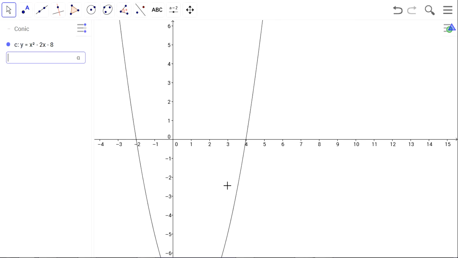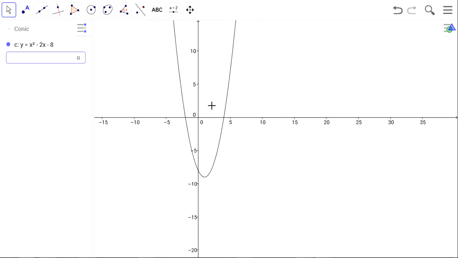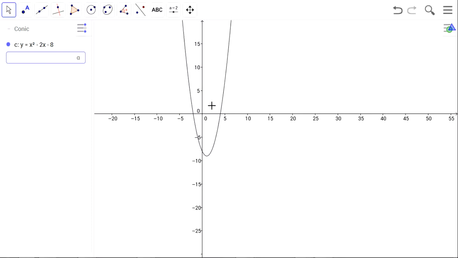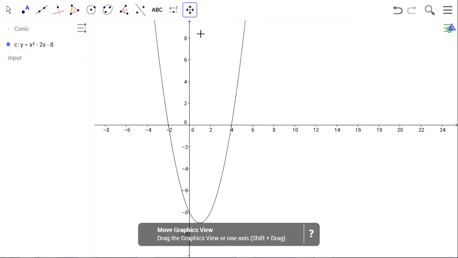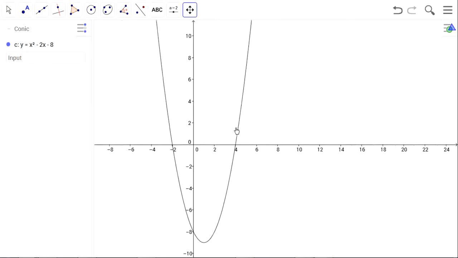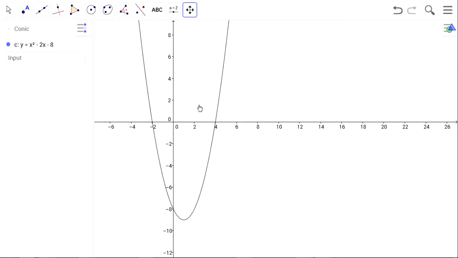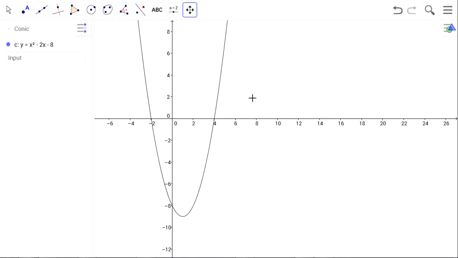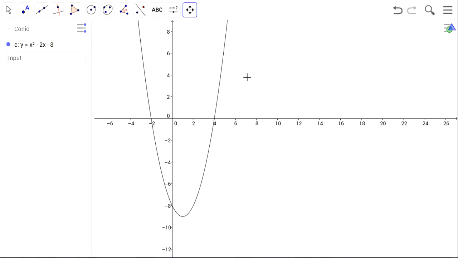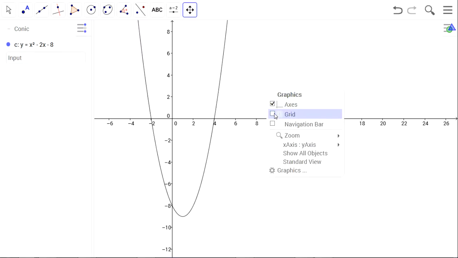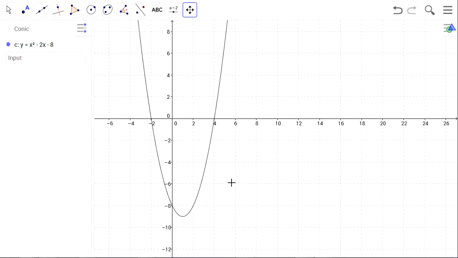Now this is not a great view for this. I can't see a lot of things. So one of the things you can do is with your mouse, if you just scroll the wheel down, you'll zoom out, and if you scroll up, you'll zoom in. Another thing you can do is on your toolbar, this tool right here, Move Graphics View, will allow you to click and grab places and move the window around. Something else that I find useful is to actually look at a grid behind these. So if you right click in an empty spot, it'll say grid, and you can activate the grid.